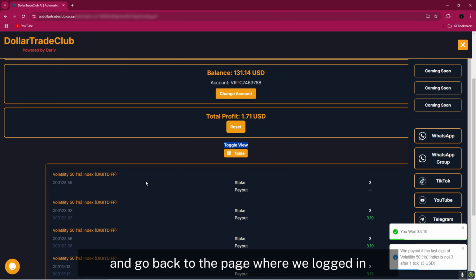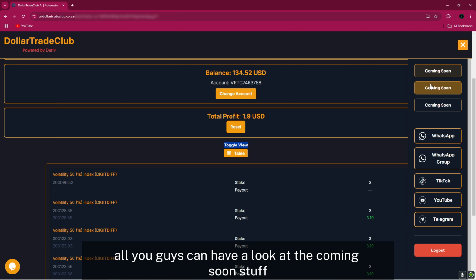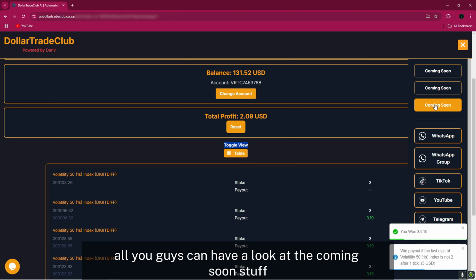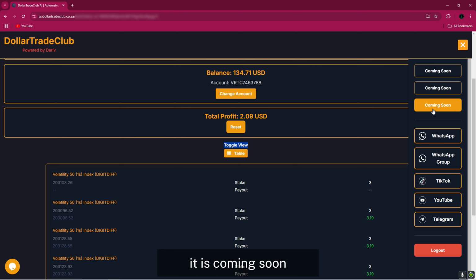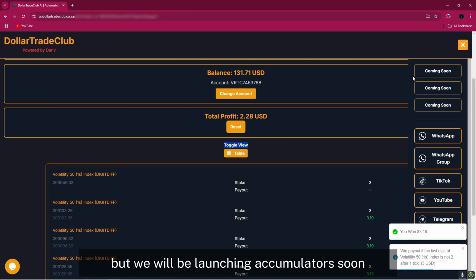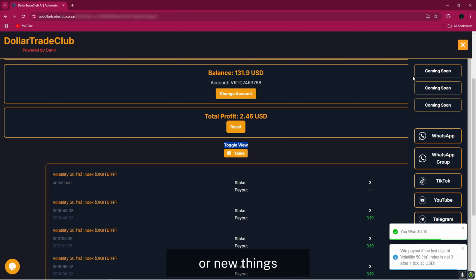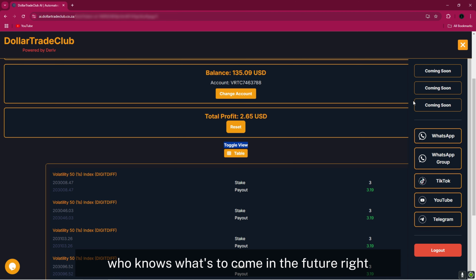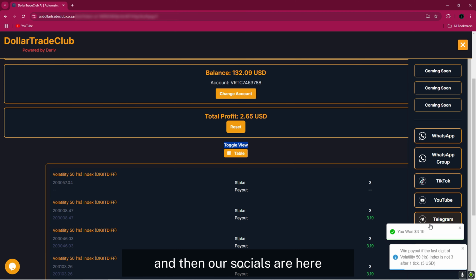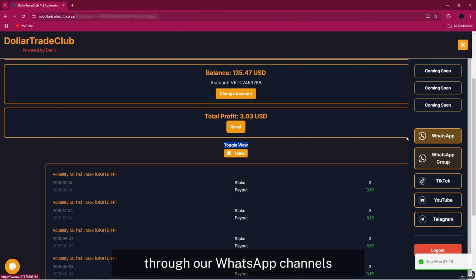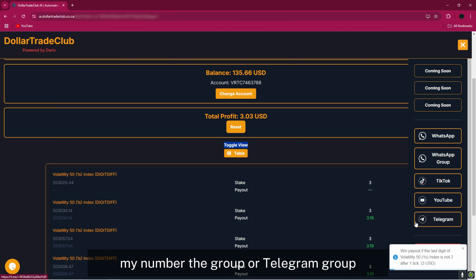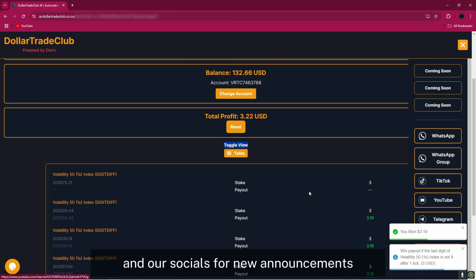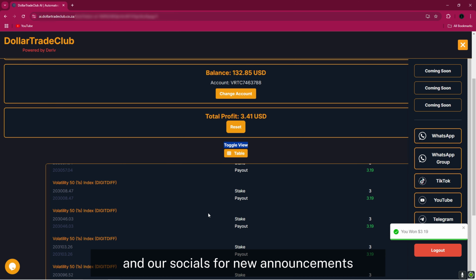You can log out and go back to the page where we logged in, or you guys can have a look at the coming soon stuff right here. For now, it is coming soon, but we will be launching accumulators soon, or new things. Who knows what's to come in the future, right? And then our socials are here to keep up to date with us, or you can contact me directly through our WhatsApp channels, my number, the group or Telegram group, and our socials for new announcements.